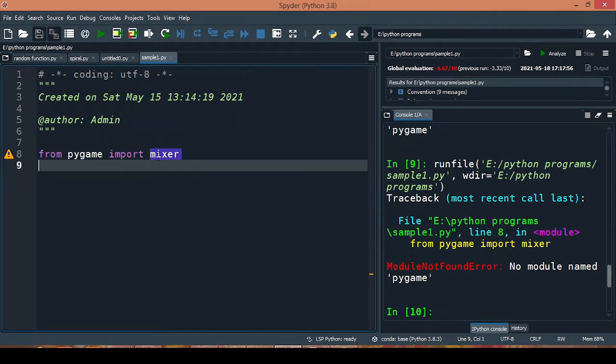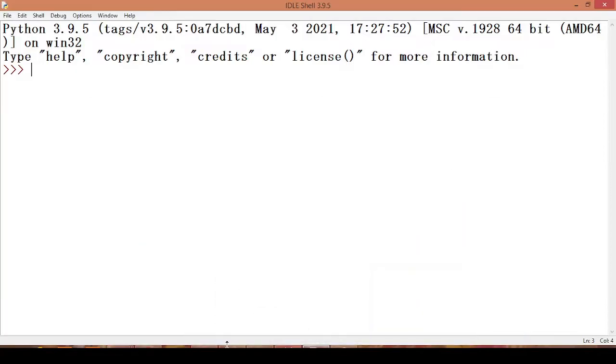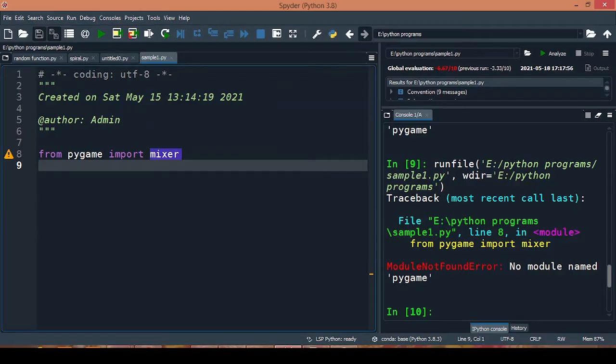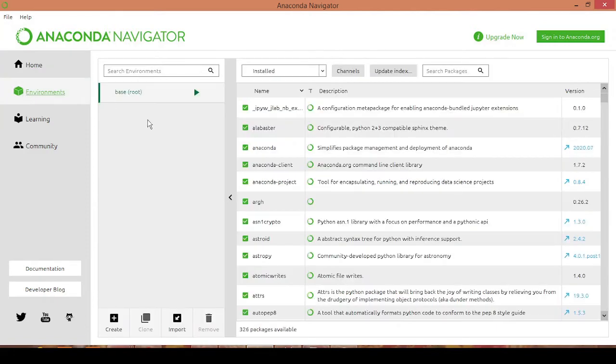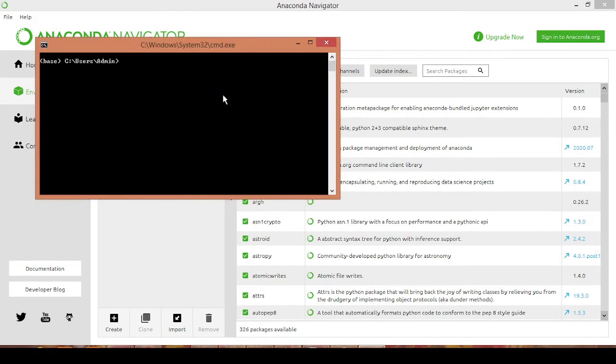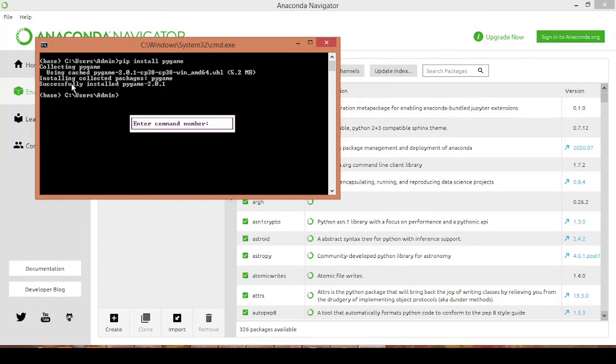Now first of all I have to install Pygame. So how can I install? I'll use this Anaconda Navigator. In this, as you can see, I'll click on environment. Now click on open terminal. In this type pip install pygame and press enter key. It will take some time to install. As you can see, it is successfully installed.